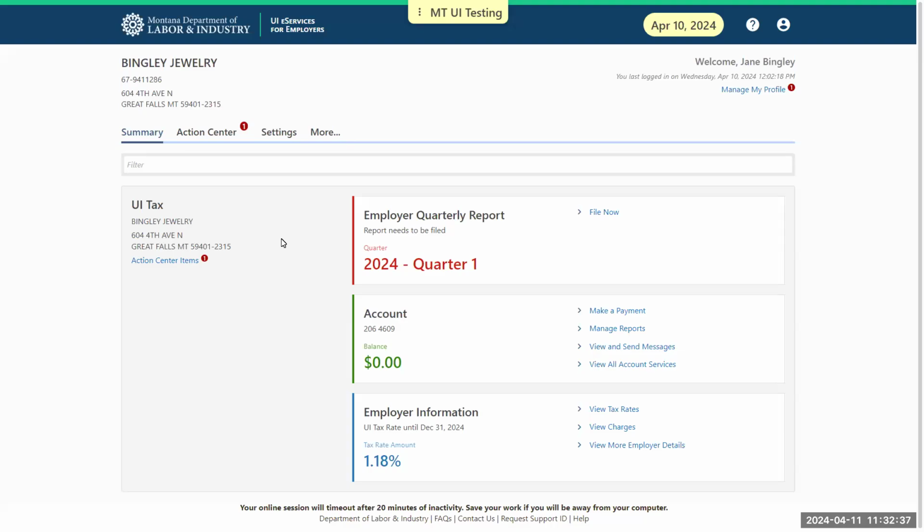In this demonstration, we will be showing how to file quarterly wage reports in UIE Services for employers. Note that all employer and employee data in this presentation is fictitious.